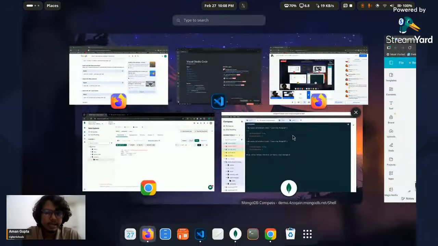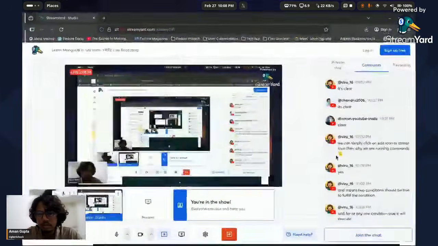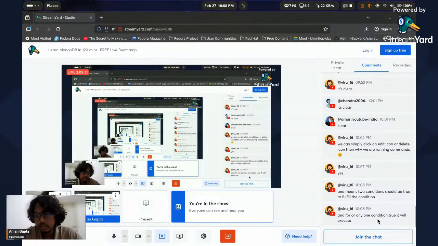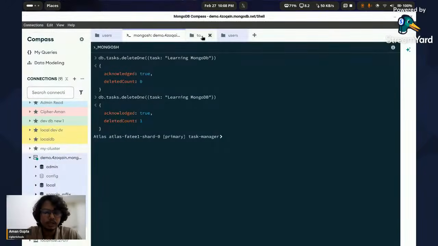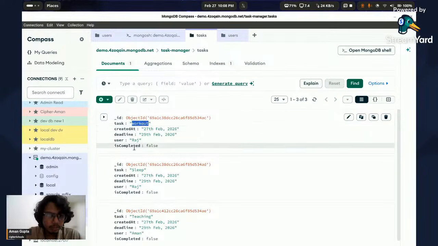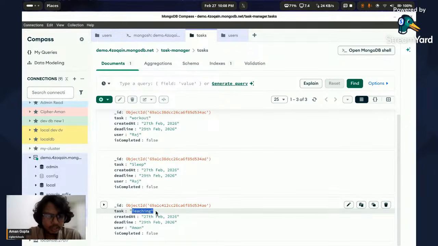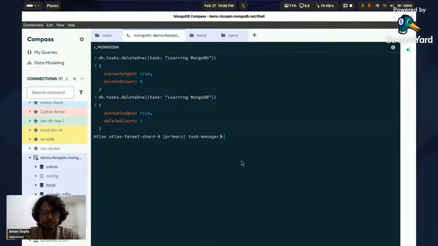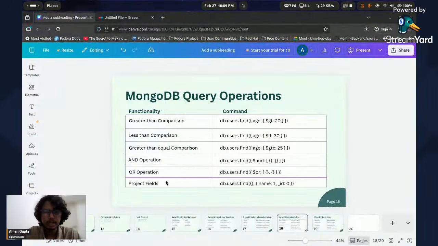So in my case, what do I want to match? For any one condition being true, it will execute. That's right, Viru. So in my condition, I want to match the task workout by Raj or the task teaching by Aman. Either of the two conditions, so I'll use an OR operation. So db.tasks.updateMany, because I have to update many documents, and I will run an OR operation.